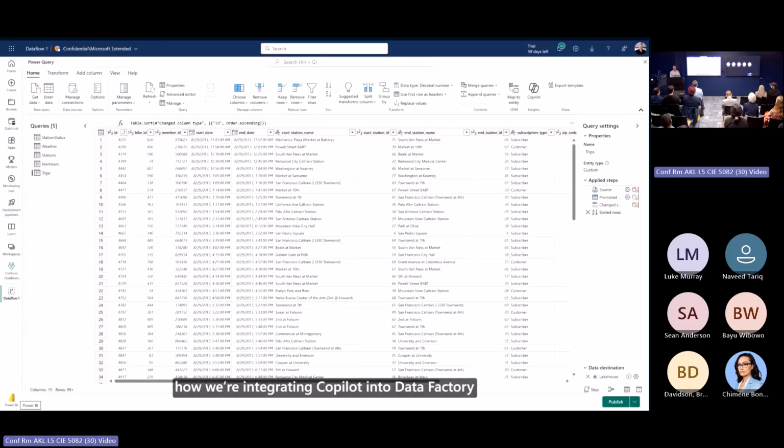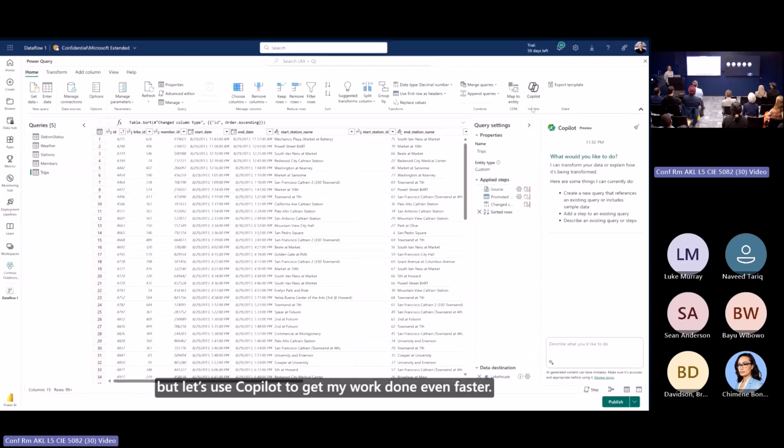Let's take a look at how we're integrating Copilot into Data Factory to bring the power of generative AI to data preparation. Here I have some data for electric bike rentals from Contoso Outdoors, and I need to transform and enrich it for my analysis. Of course, I could do this manually through the Power Query user experience, but let's use Copilot to get my work done even faster.